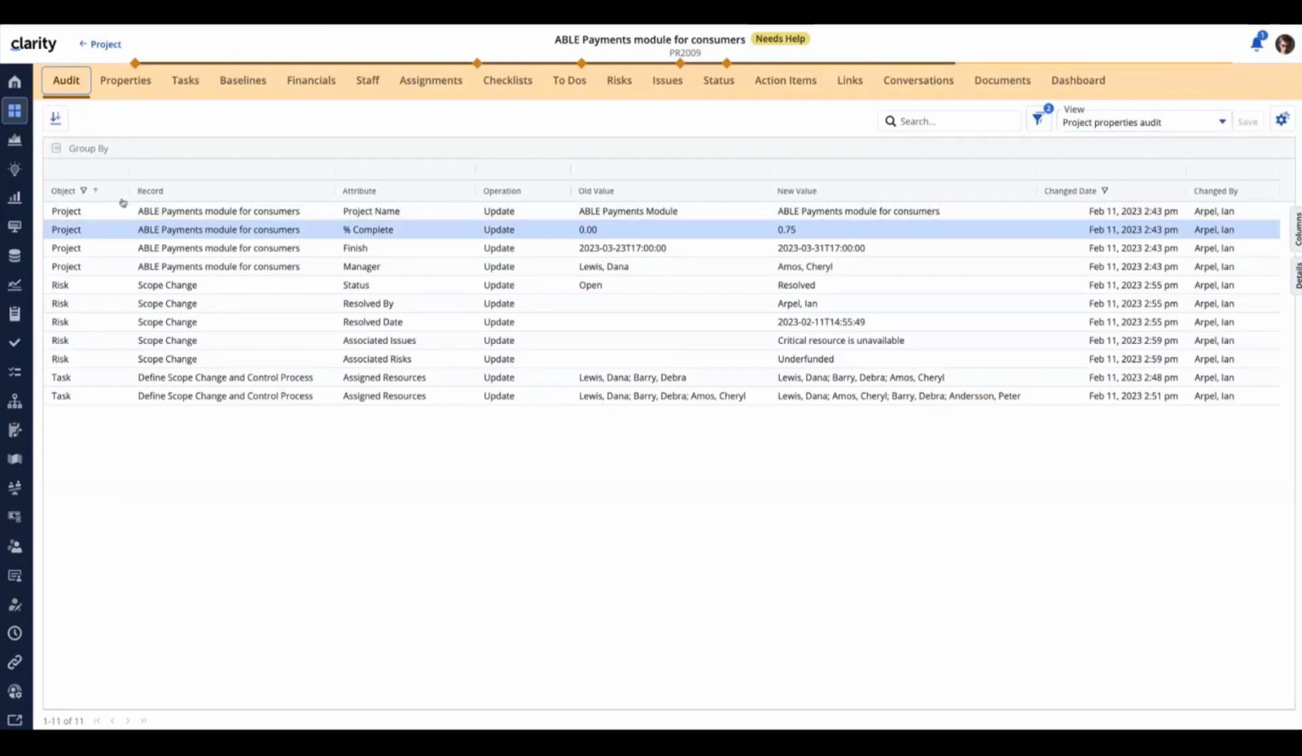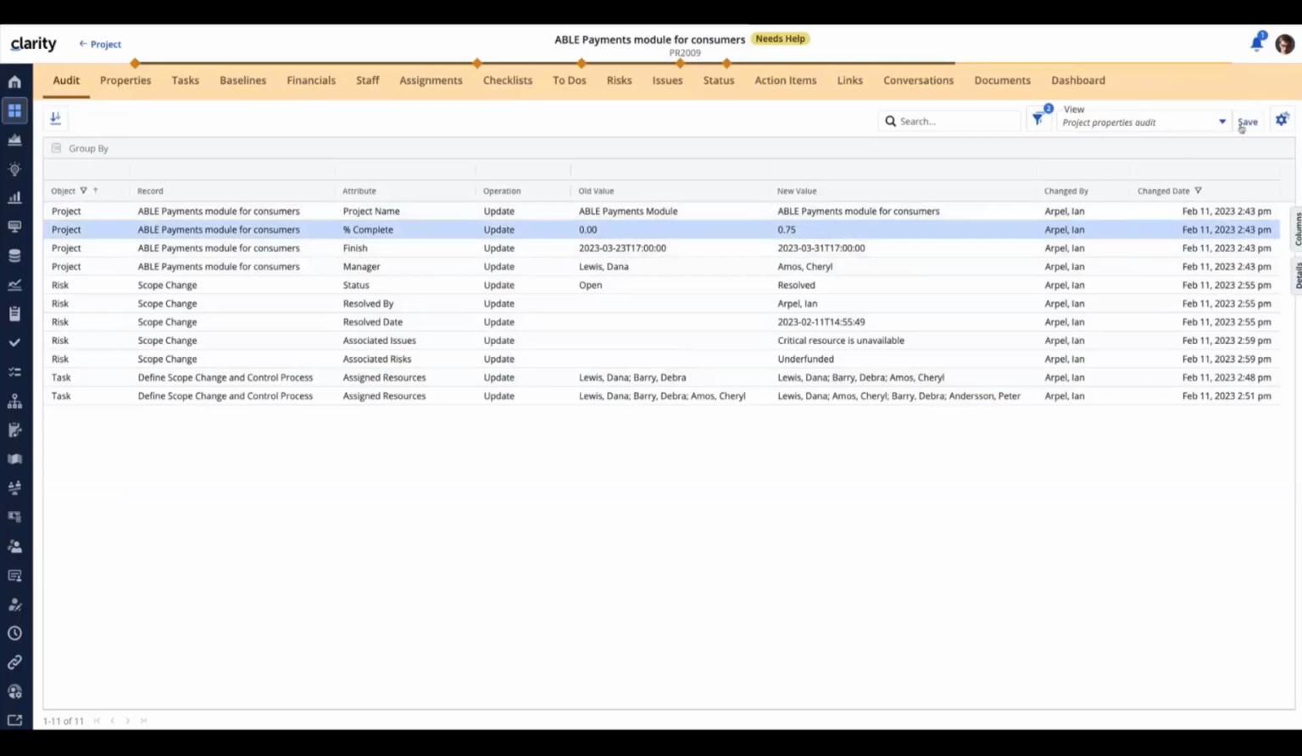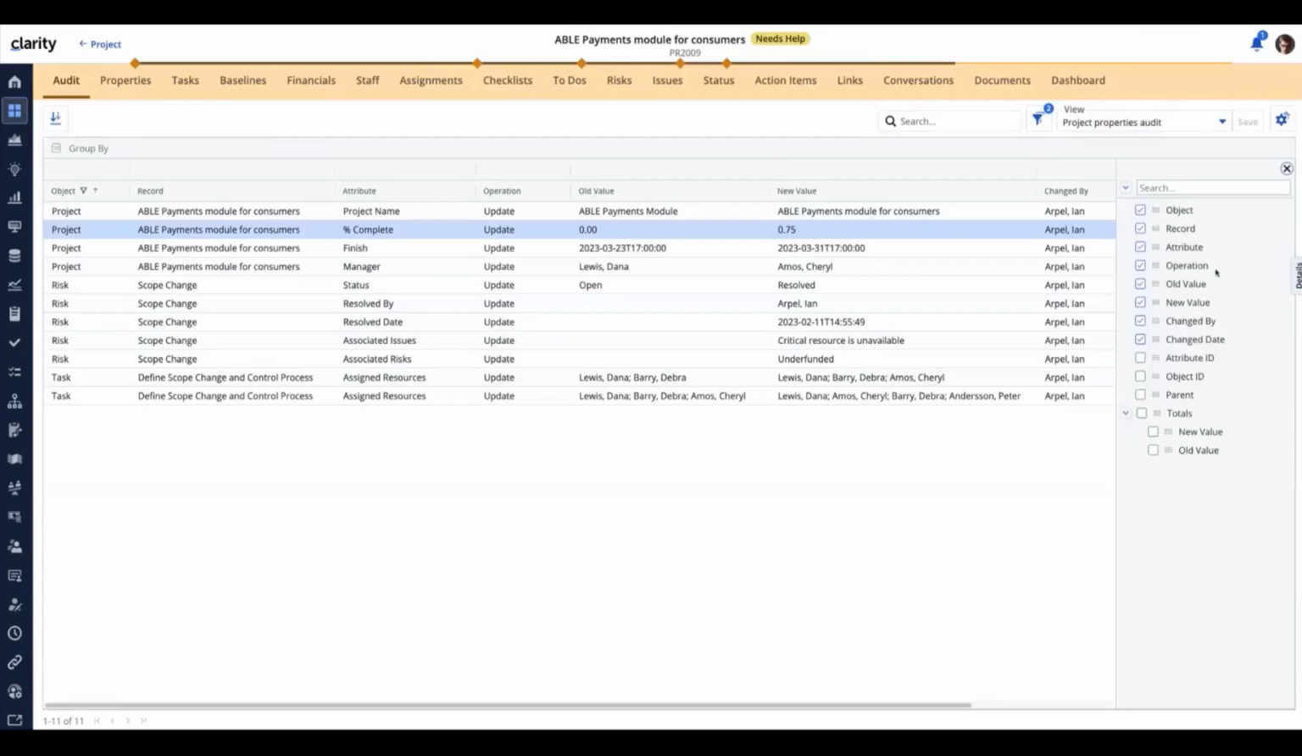I've got a standard view here across the top, the various different attributes from the object, the record, what attribute, what operation was performed, old and new values, when was it changed, and notice the timestamp is included. This is based on my end user time zone for the computer, my time zone for my Mac, and changed by, and I can change those however I wish, save that audit. I'll open up the columns panel here to just show you that there's a few other attributes available here. We'll come back to totals in just a minute.